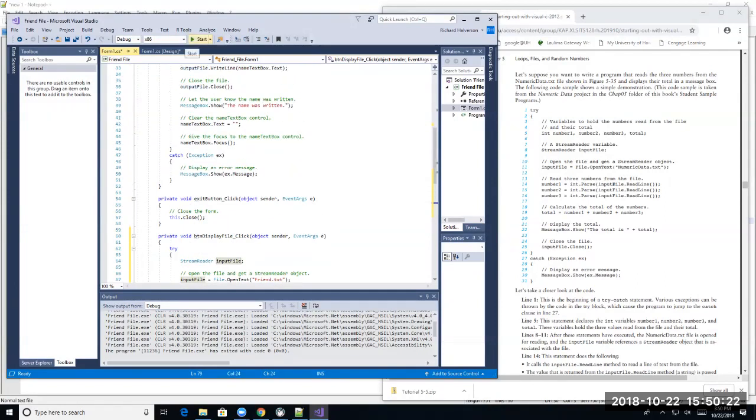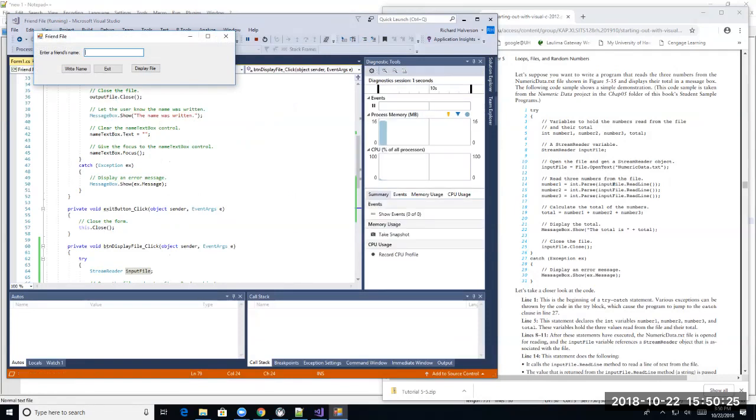Let's try it. Let me just do that, and it says Jane Smith. All right, cool. Let's say Fred Wong. Okay. Jason. I can't think of any names. Sean. Display file. Okay, now we got these three names. Yeah, that's pretty cool.